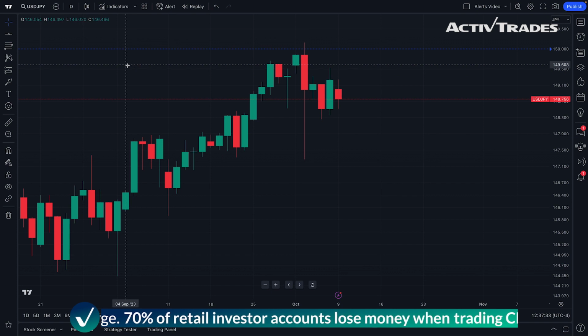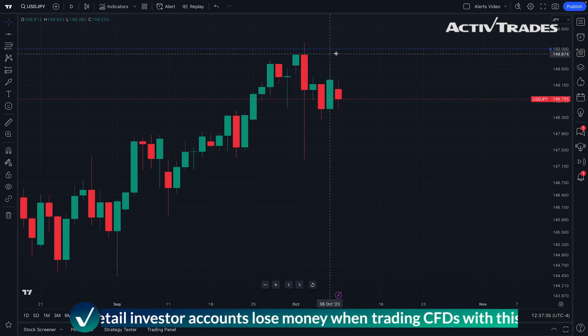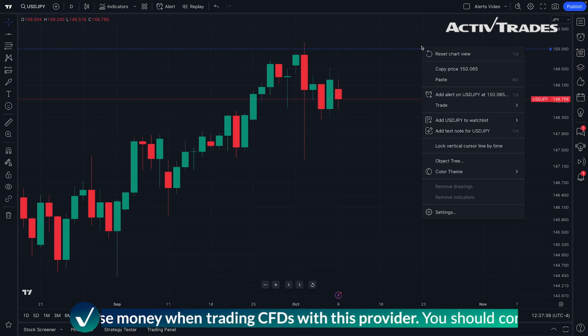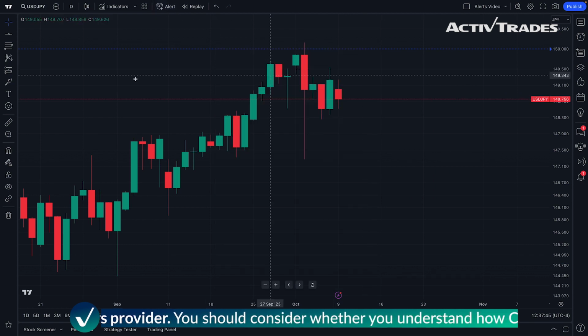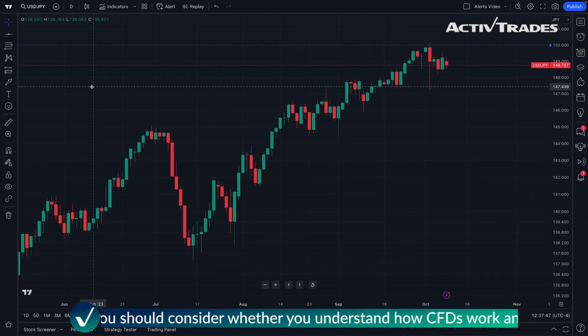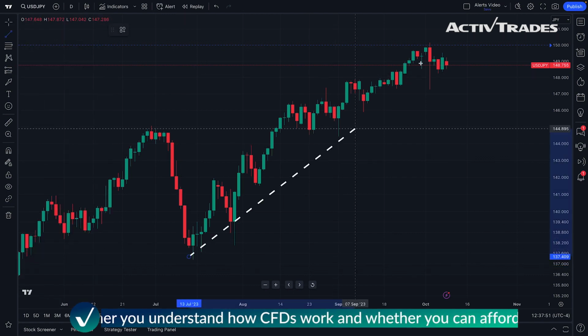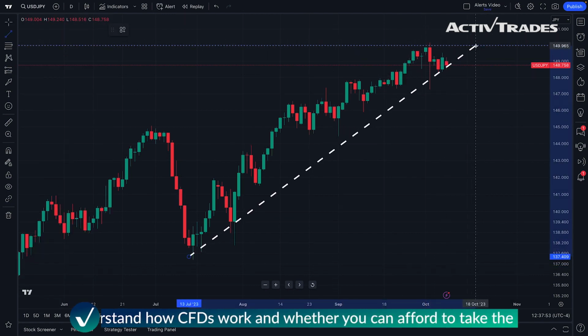The best part is that alerts work with much more than just price tools like that. So if we were to right click, we can also create an alert here, for example, add alert or click the alert button. But it's even more detailed than that because, for example, if we were to draw a trend line on this chart, maybe we see an uptrend here. So let's go ahead and draw this trend line.